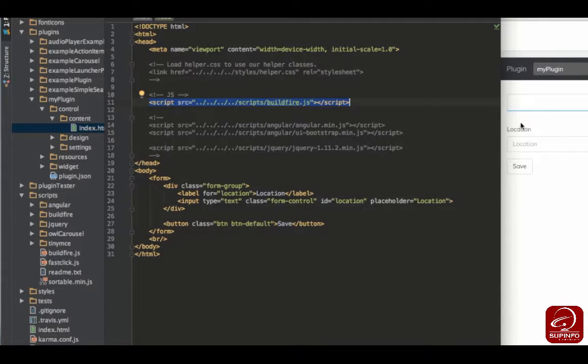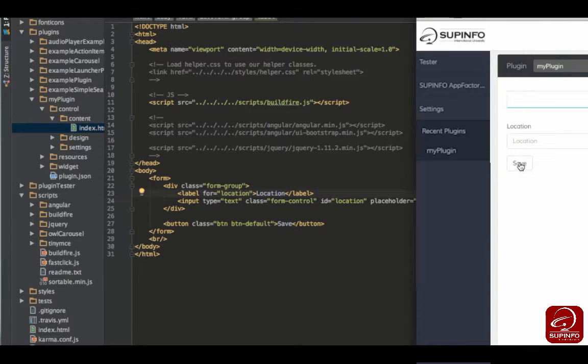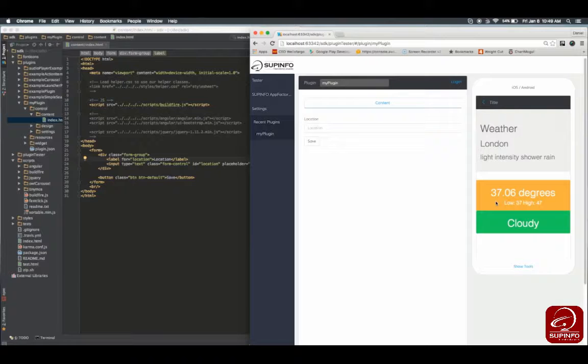Now, what we're looking at right here is just this section right here. Everything underneath content, not even content, just underneath content. And you'll see that I have location, and it's just basically a label and input box, and then a button to save. Right now, it does nothing. If I click on it, it does nothing. If I type in here, it does nothing. Now let's take a look at the widget side.